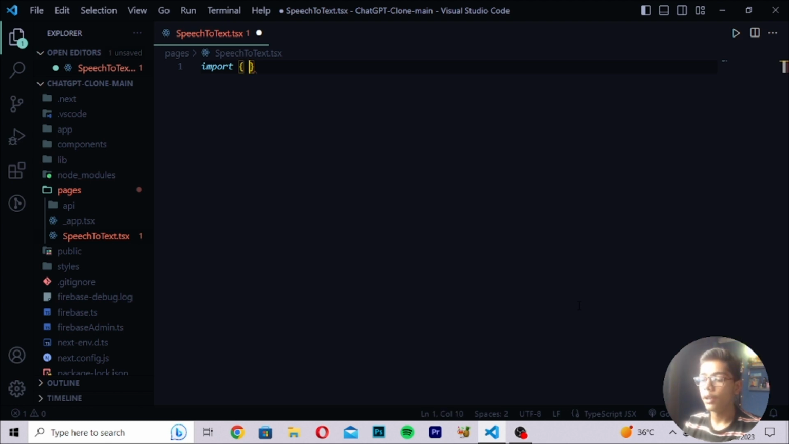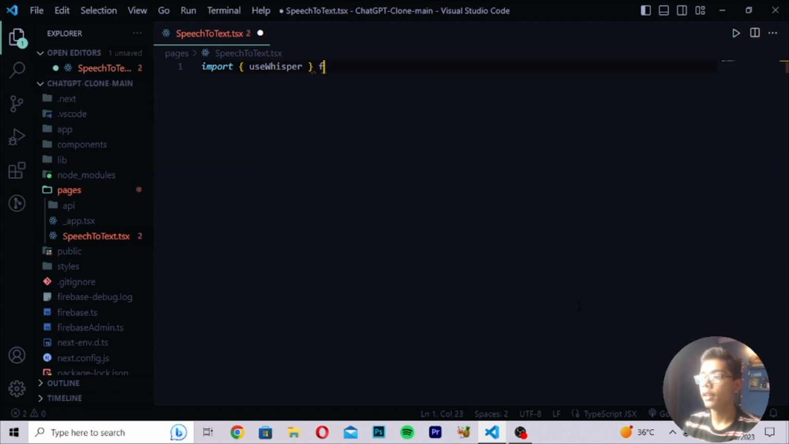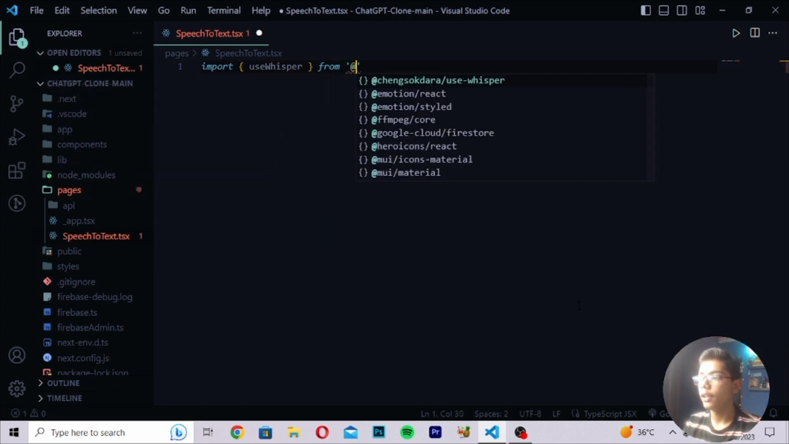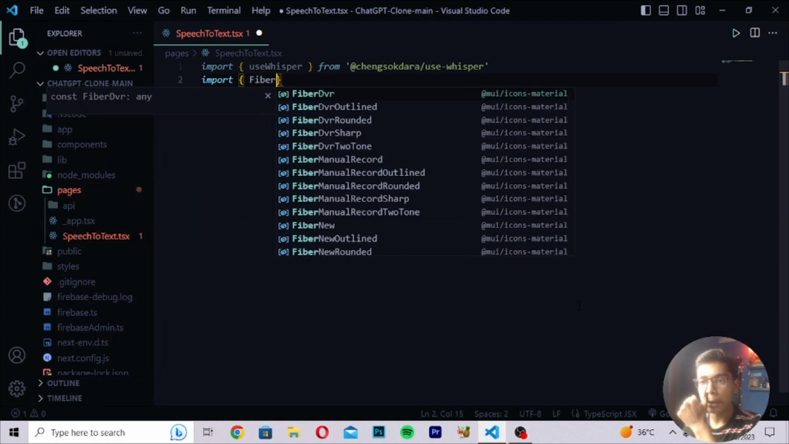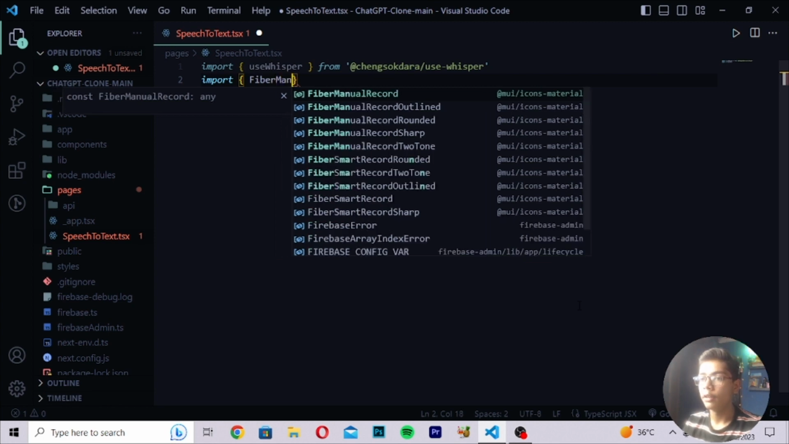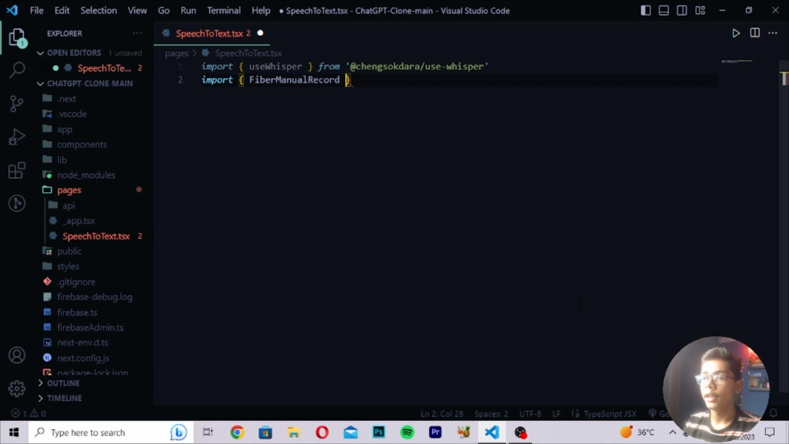So I will now be importing useWhisper. I will write useWhisper like this, and then you have to write where it comes from. So I will write this useWhisper, importing it from here. Then I will import the fiber, and after writing it, I will write a tag which should be like manual. So here I will write manualRecord. Then you write a comma, give a space, and write stop.